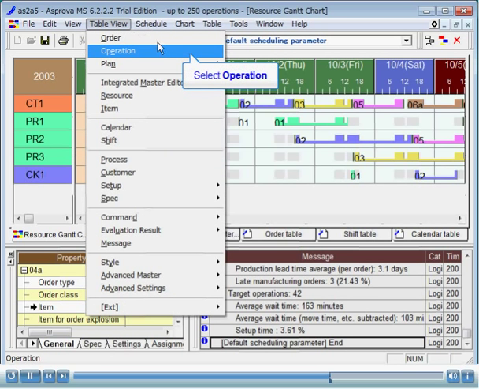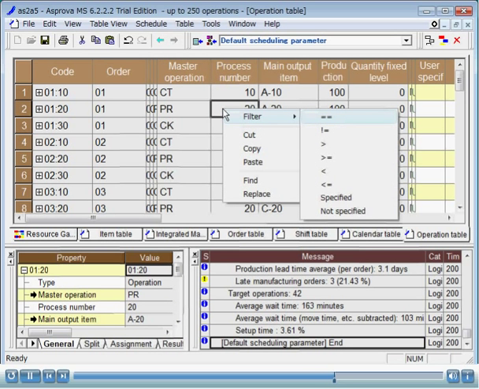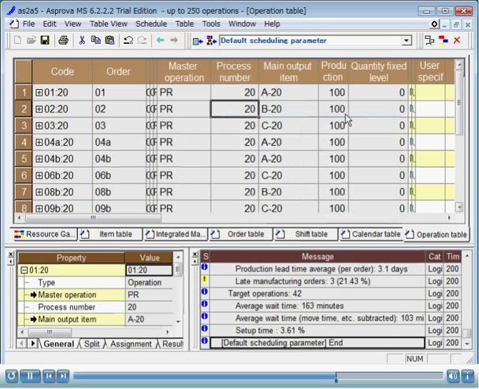Select Operation. So we only want to set the split operations for process 2. So let's select only those processes that have a process number of 20. Right-click to bring up the pop-up menu and select Filter Equal. Now we only have the operations for process 2.